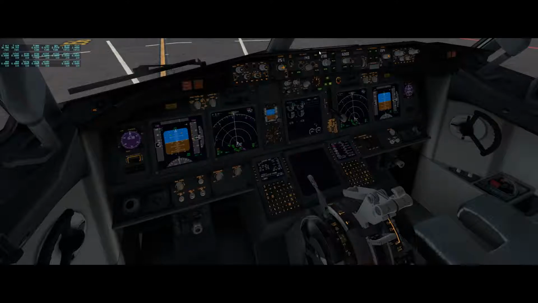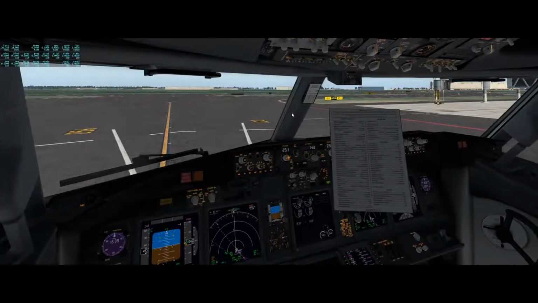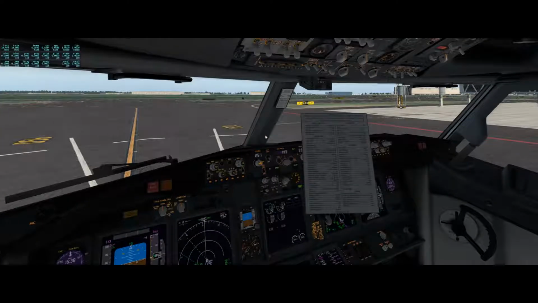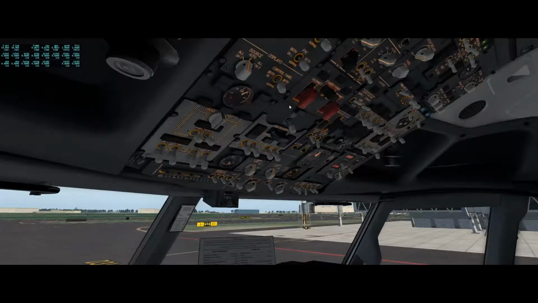Trim is set, vehicles checked before taxi checklist, so generators are both on, no lights, APU is off and powering down, start switch is continuous, anti-ice not required, probe heats are on.